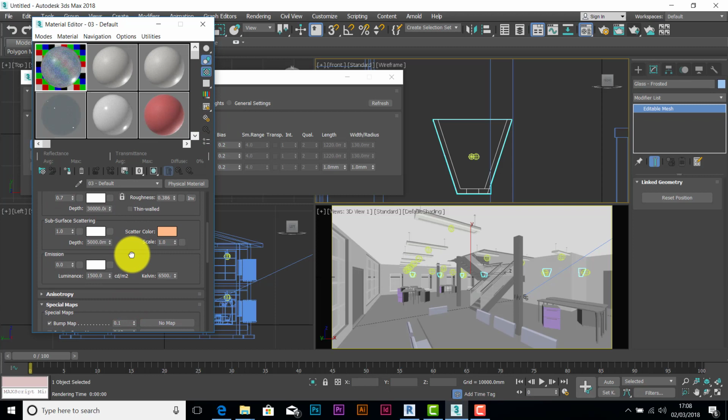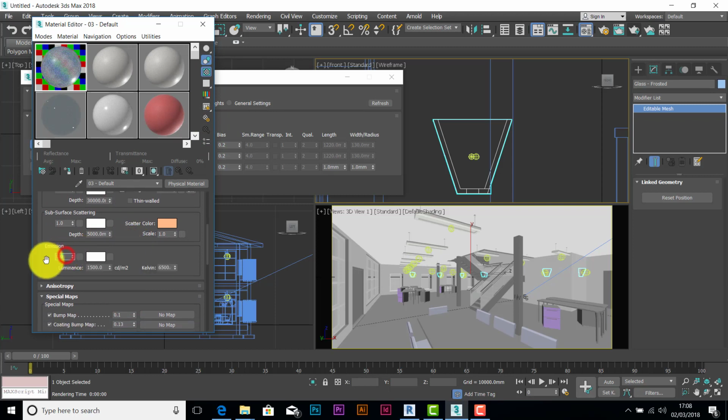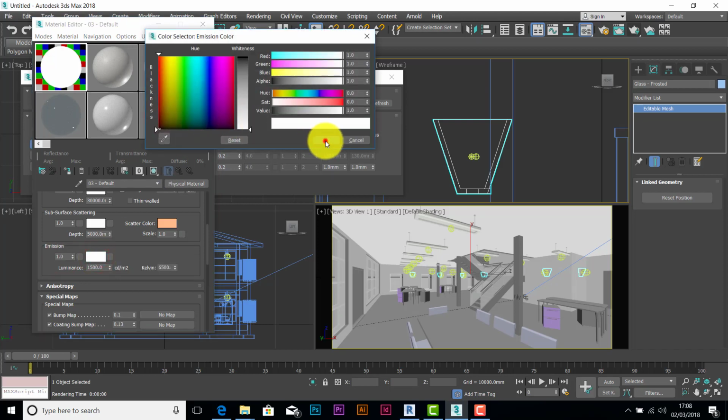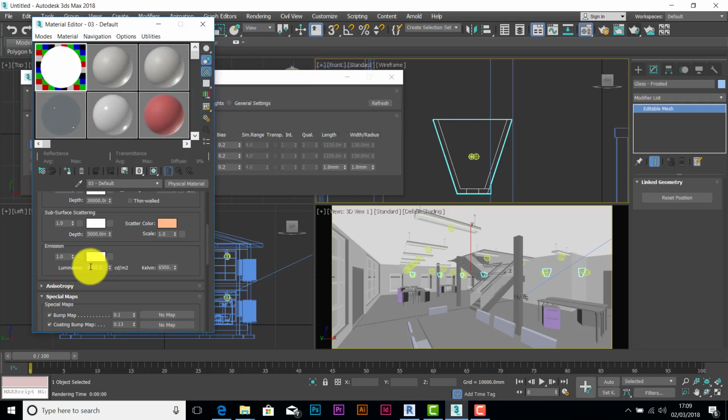But I need these to give off light. So let's emit, power of 1, white colour, and we'll give this a luminance, let's say 5,000 candelas. So put that onto the lights so we can see them, they're showing up now.